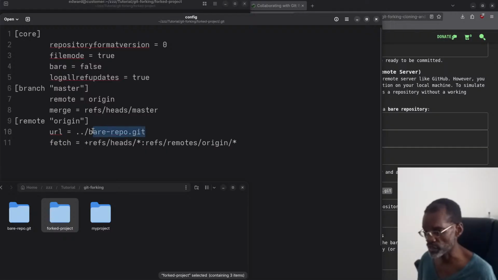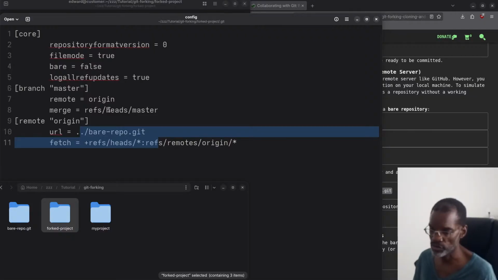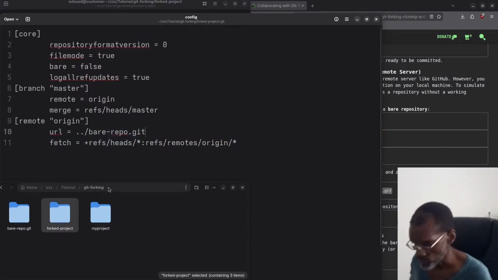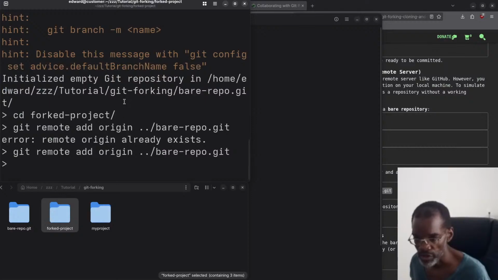I said we could have done it manually. You can actually put the whole path. You see when I cloned it, it had the whole path. You can do that as well, or you can just do the shortcut. Either one, any of them do work. Okay, so let's go back to our project here now.